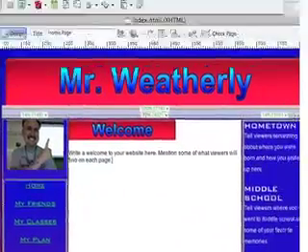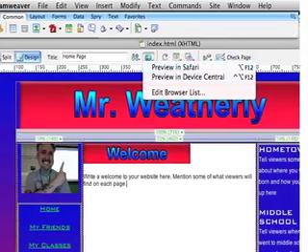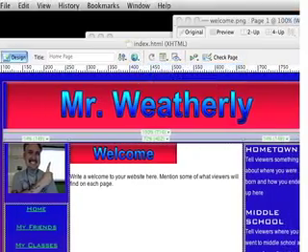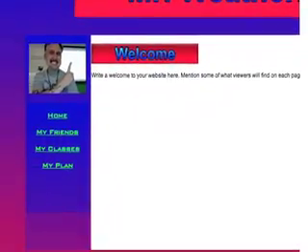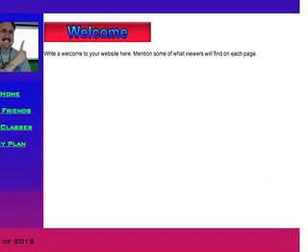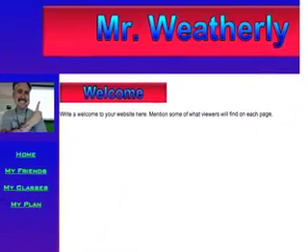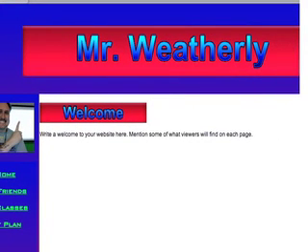And I can save all this, Apple S, click on the little earth there and preview in Safari. And there it is. It pops up like that. So I'm starting to make some changes to get this to be a website that's more my own design, even though I started with a template.